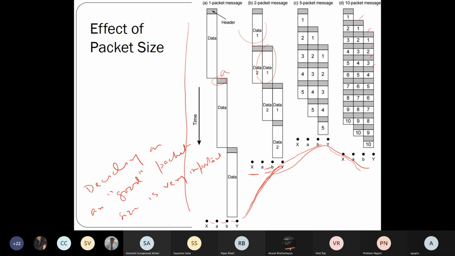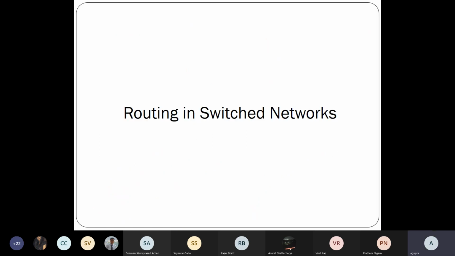So that's about packet switching. The summary is that from now on we'll study packet switched networks using the datagram approach. But in all of these, whether you do circuit switching or this, there's a notion of a route.